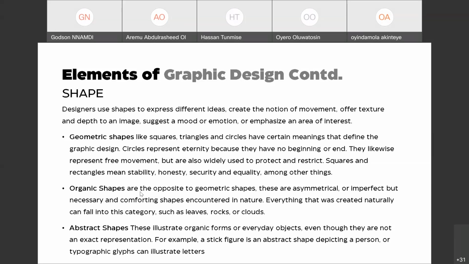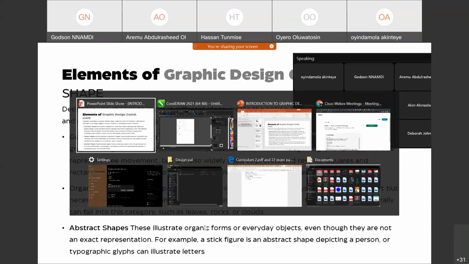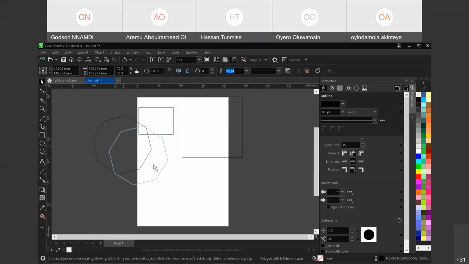So we have organic shapes. These are the opposite of geometric shapes. They are asymmetrical or imperfect, but comforting. Let me try to tell you the meaning of asymmetrical. We have asymmetric and we have symmetric. These ones are symmetric because when we divide them into two, we have equal halves on both sides.